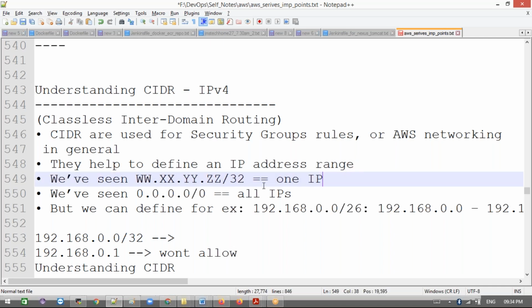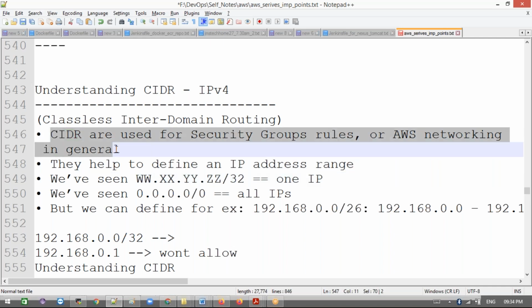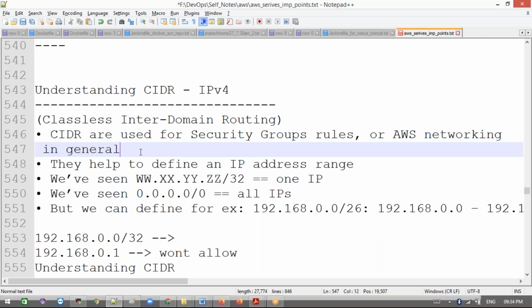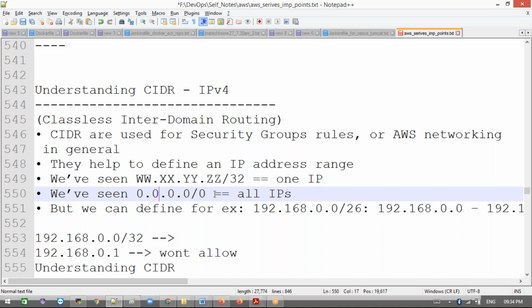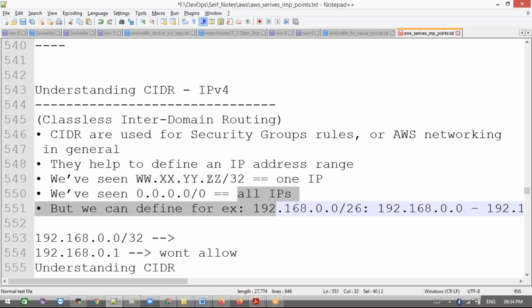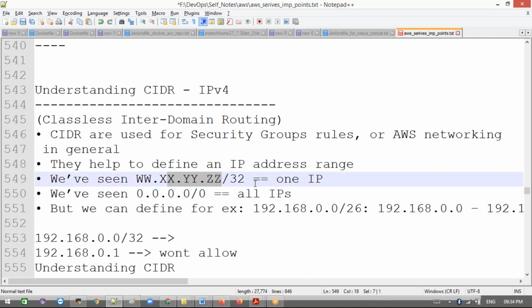Clear? The CIDR is used for security group rules and networking in general, and it helps to define the IP address range. We have seen this till now. What does it mean here? /32 means only one IP will be allowed, and /0 means all IPs we are going to allow. If you give a particular IP address with /32, only that one IP will be allowed to access that application.